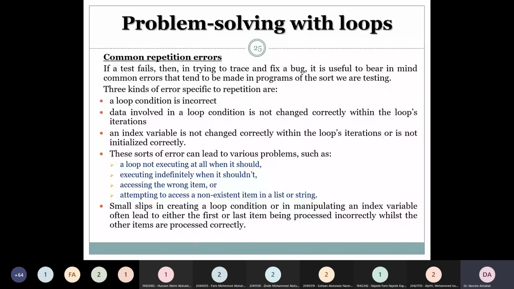Three kinds of errors specific to repetition are: a loop condition is incorrect, so you need to check the condition, whether it is true or false, because when it is false, the content of the loop will not be running. So you need to check that at the first time, at least once, your condition is met.